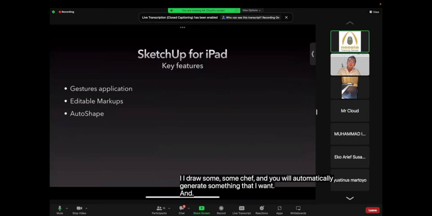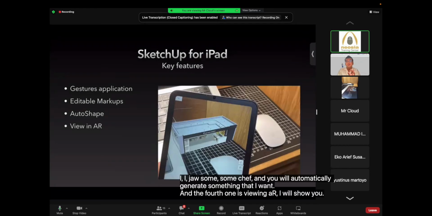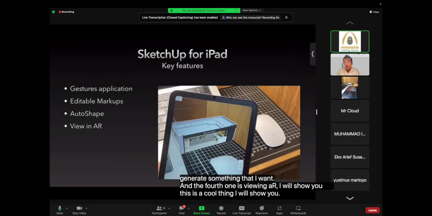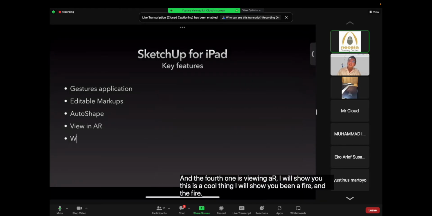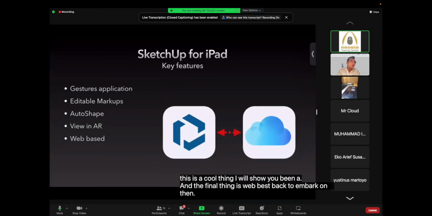And the fourth one is view in AR. I will show you, this is a cool thing. And the final thing is web-based, like Trimble Connect and iCloud. You can use your file simultaneously on your desktop and your iPad.